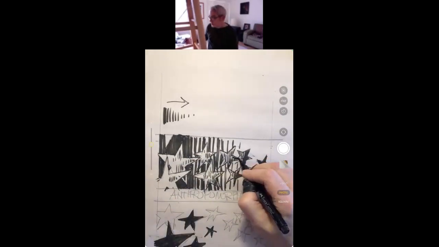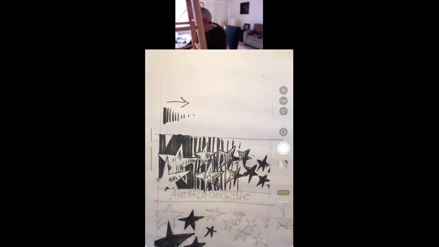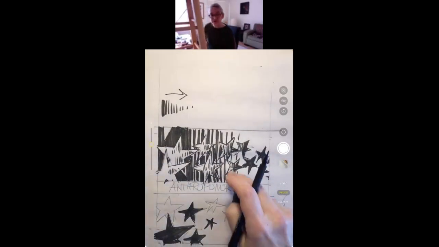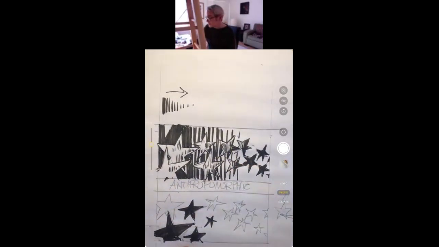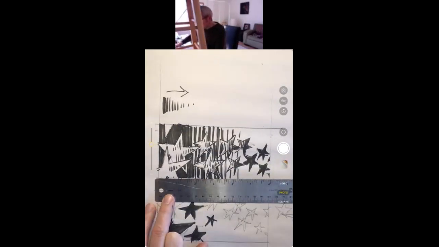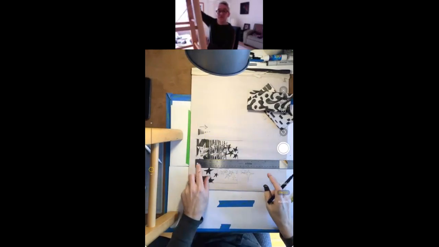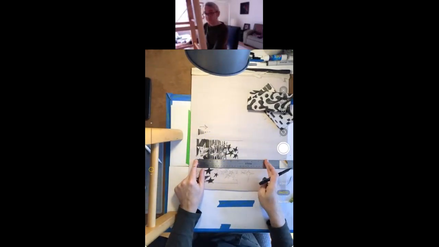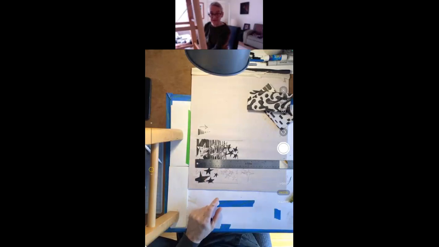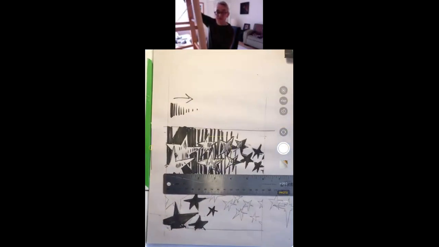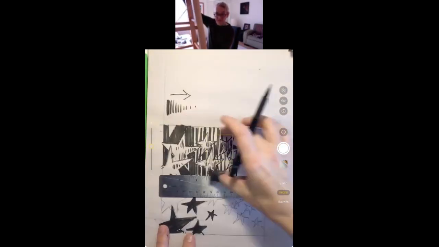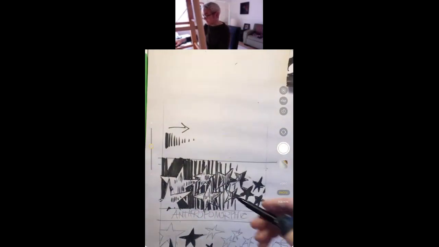The finished drawings are going to be 5 by 10 inches, and this is 3 by 6. 10 inches is way out, significantly larger. So what that means is that you have a lot more room to make it look a little bit more detailed.